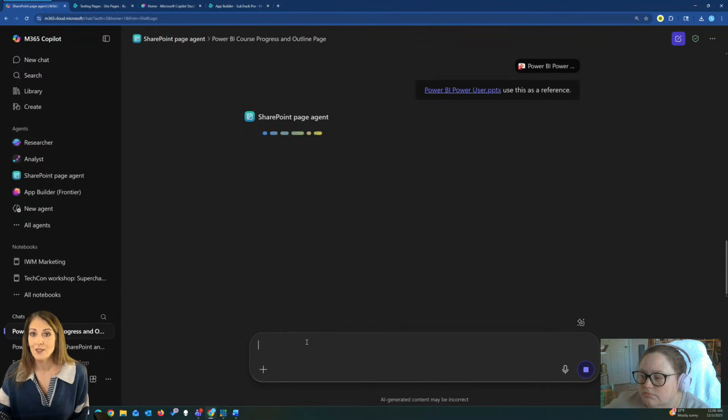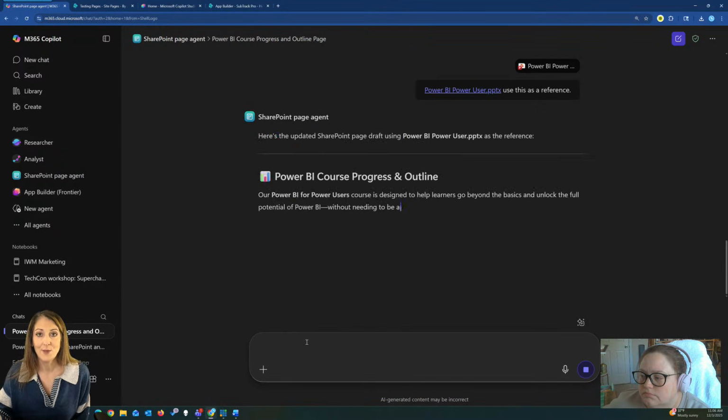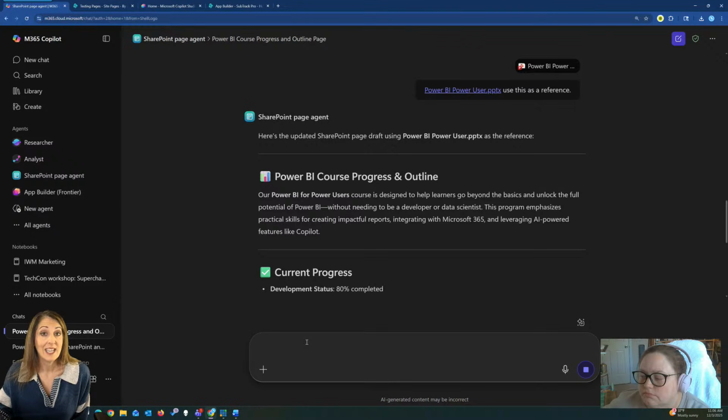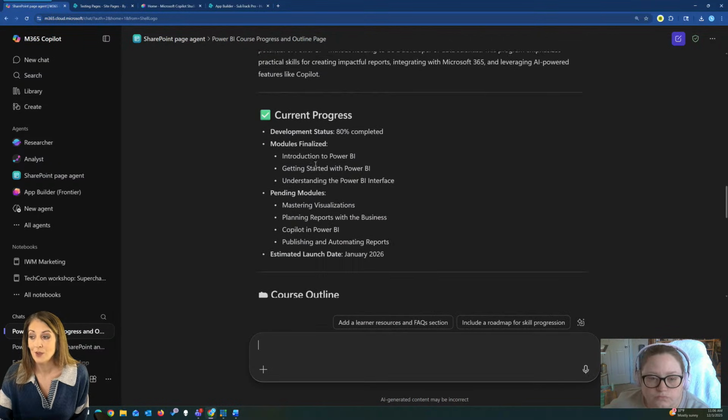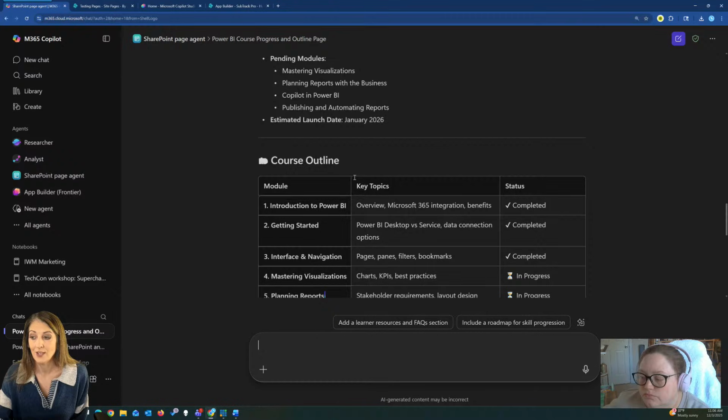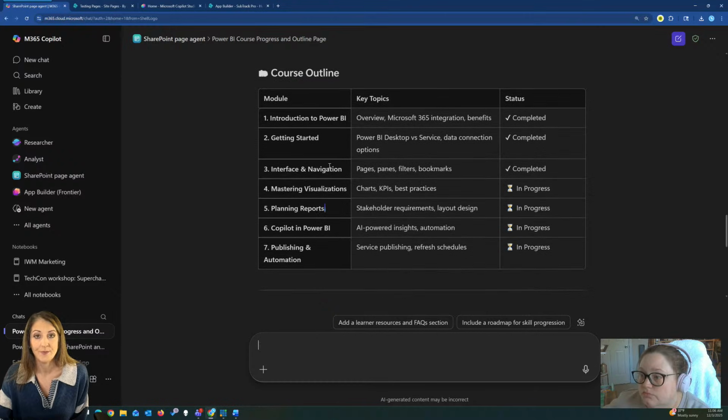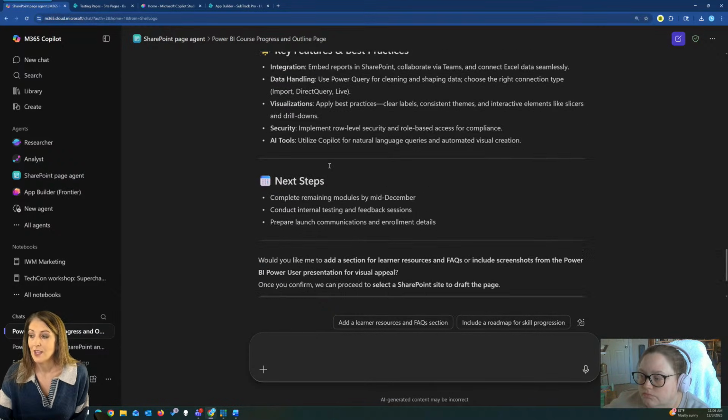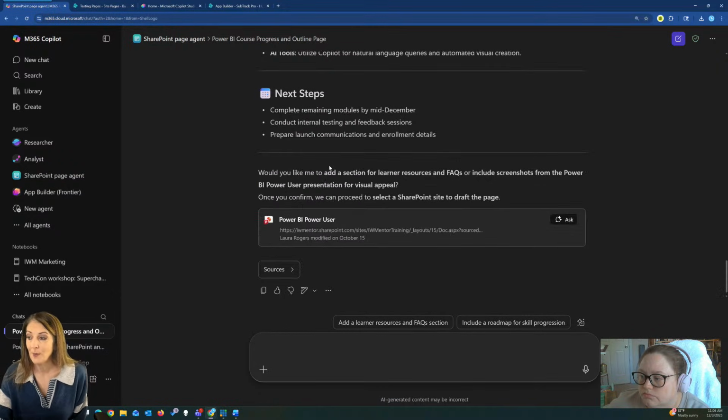Because again, I noticed that a few things in there made me realize that it was just getting information off the internet and not necessarily tapping into my data. So now it's using that as a resource, and it's got more accurate information about what the modules are, etc. So this is its draft for what the page is going to look like. Would you like me to add a section for learner resources and FAQs, or include screenshots from the Power BI user presentation? Ooh, yes, I would like both.